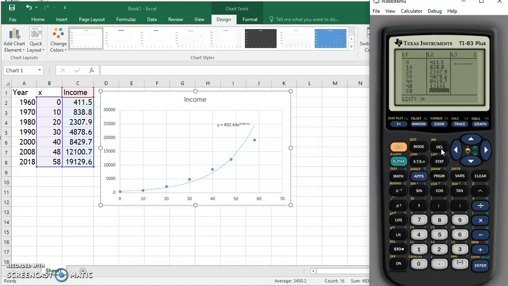We just don't have the ability to fix it by double clicking on something. But if you move back over, using the arrow keys, you can see the 12100.7 is still there. It's just not displaying it for us. Lastly, 19129.6 goes in there. Again, it gets rounded, but that's fine. So I've got the data loaded up in there.